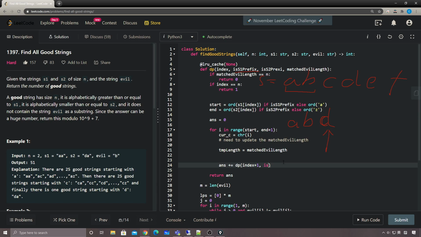Basically, is S1 prefix and the current C. Well, actually, we can either use a string to do the comparison, or we can simply use the integer to do the comparison. Either way is fine. So I'll just do integer if the current I is the same as start. Okay. And same thing for the other flag here, is S2 prefix and I is equal to the end.